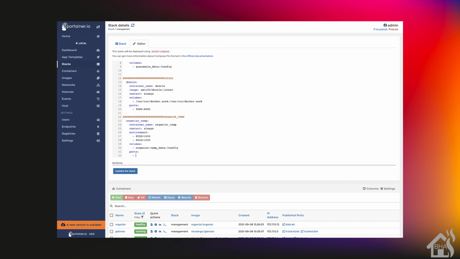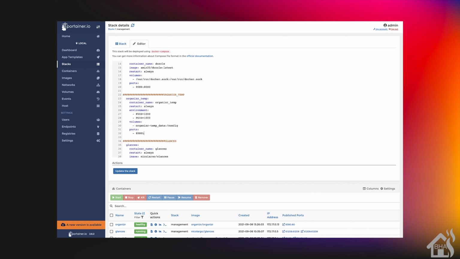Now for the ports, this uses port 80 as its default. And of course, I use 80 for other things within Docker as well. So I needed to change that a little bit. So I'm going to go with 8980:80. So basically, I'm just redirecting 8980 to port 80, which is what we'll need to do here. And then for the image, it's just Organizr/Organizr.